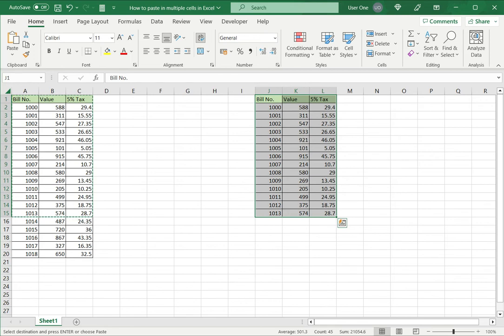To paste multiple cells, you just need to select the range, all the cells you want copied, and then use any one of these methods to copy and paste at the destination. This is how to paste multiple cells in Excel. Please read the appended article for further guidance.